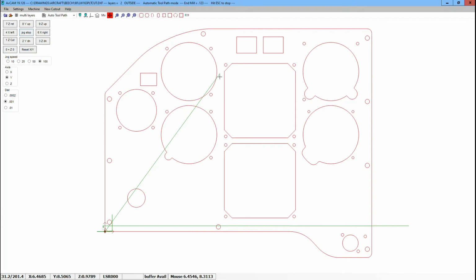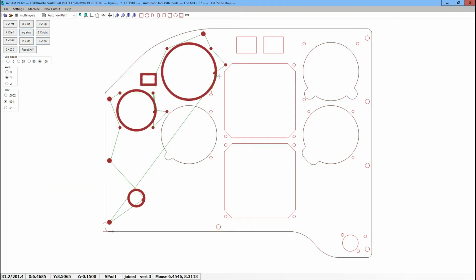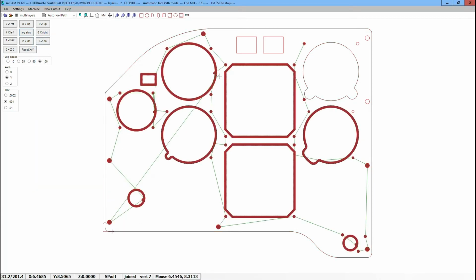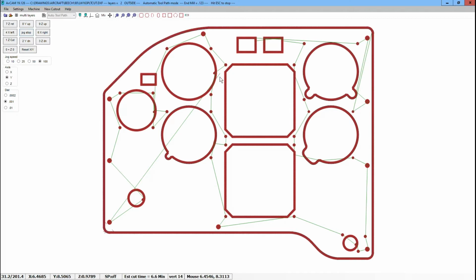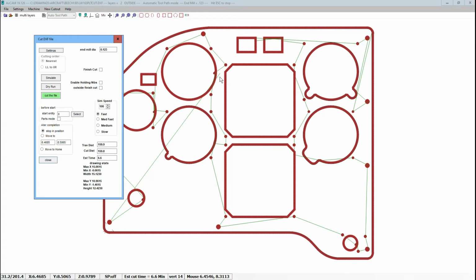So with that in mind, all we need to do is simulate. And the simulation just builds the tool paths and checks for any errors in the panel. And from there on, all we need to do is hit C for cut. And now that it's been simulated, you can see that the cut the file button is green. That means if we hit that, we are ready to cut.